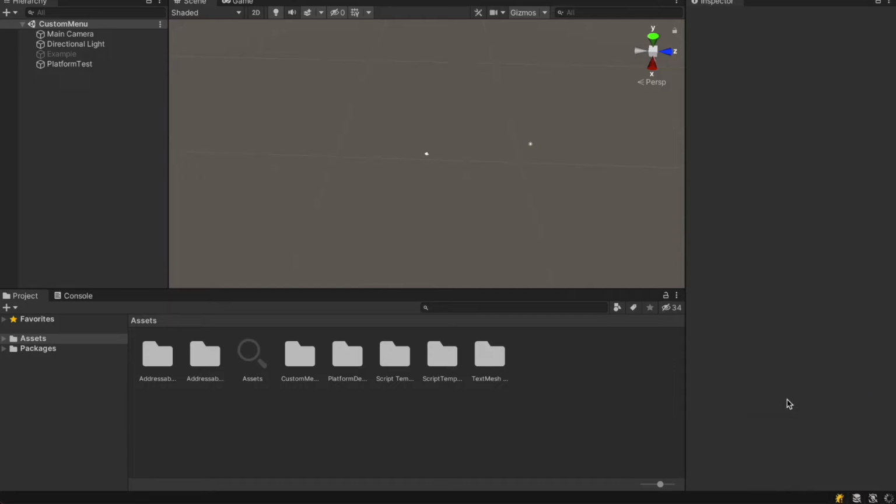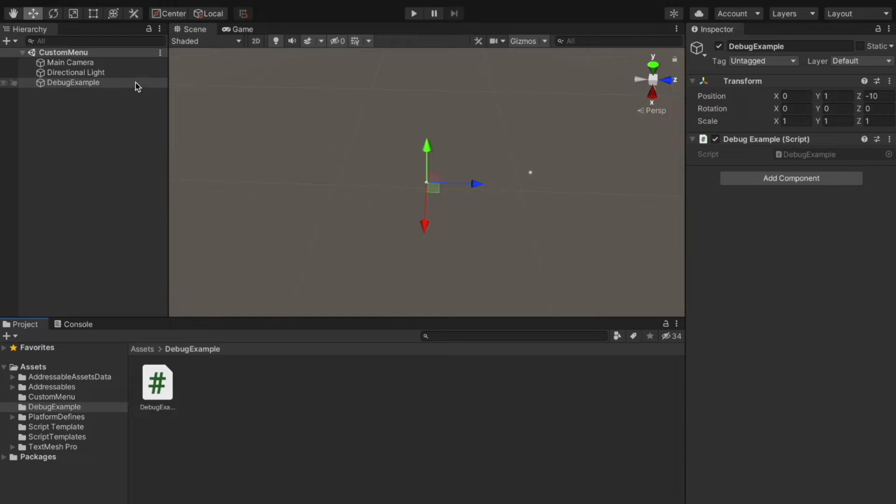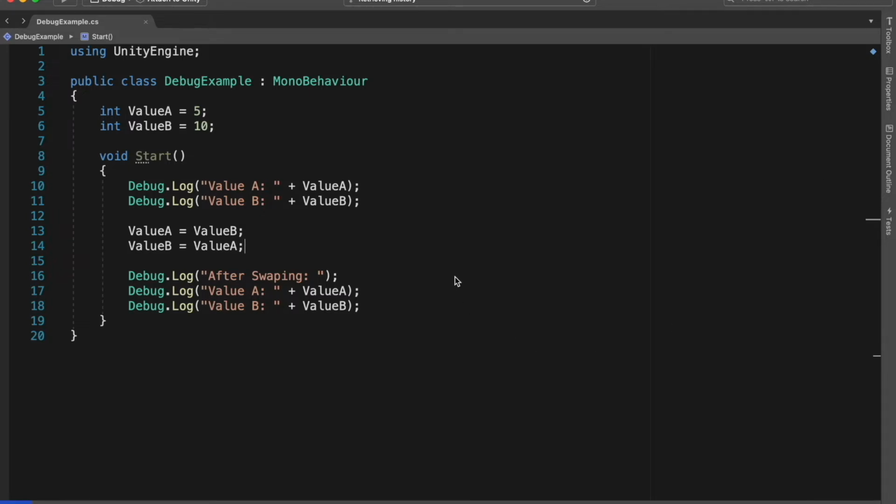And now quickly I have created a debug example game object and also attached a debug example script and wrote a basic script to test the debugging. It's a very basic script to swap two values. We have a value A and B. We will print the values A and B, then we will swap these values and then again print them. It's not a correct solution, but the point is we will debug it to make it right.